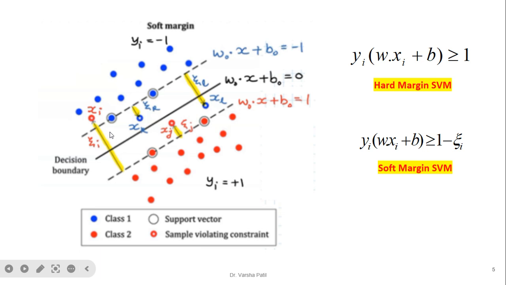xi value is associated. Now the question is, because these points will be misclassifications, why not draw the support vectors, or why not choose this as a support vector and this as a support vector, or this as a support vector and this as a support vector. But if we choose either this or this support vectors, at that time we will get a very small margin.